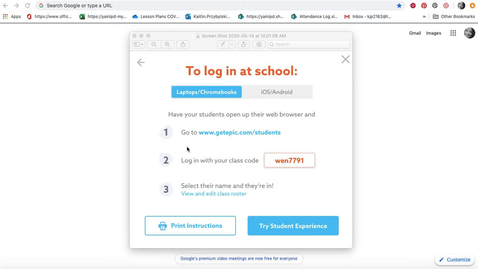Okay, so the first thing that you need to do when you're logging in to GetEpic is open up your email, your first email from GetEpic, and it should have a code that looks like this. I know everyone's gotten a billion emails since remote learning started, so if you need the email again, you can just shoot your teacher an email and we can send it to you. Okay. So this is your login information for GetEpic.